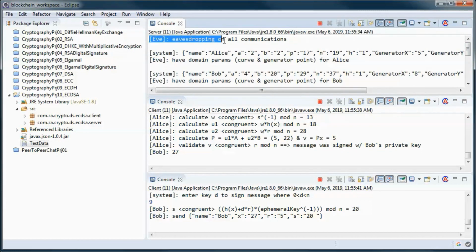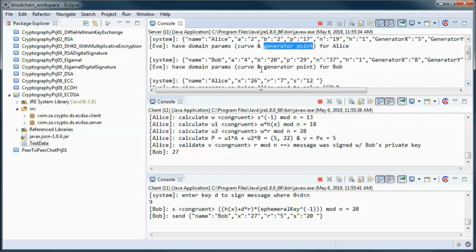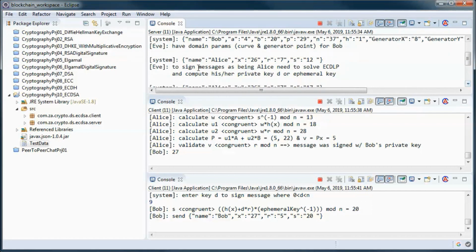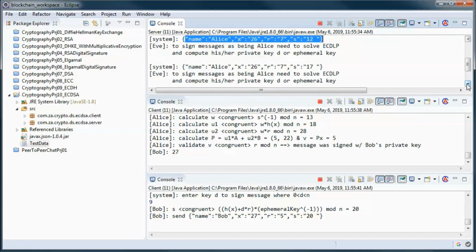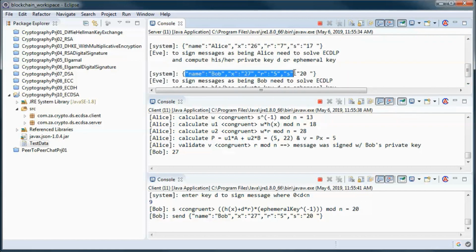And actually Eve can see all the communications. So she has the domain parameters that Alice is using, so the curve and the generator point. And she also has the domain parameters that Bob is using, also his curve and generator point. And she can see communication originating from Alice and from Bob.